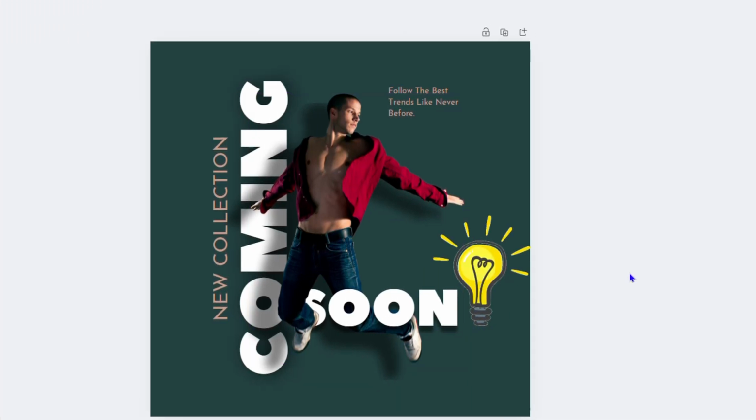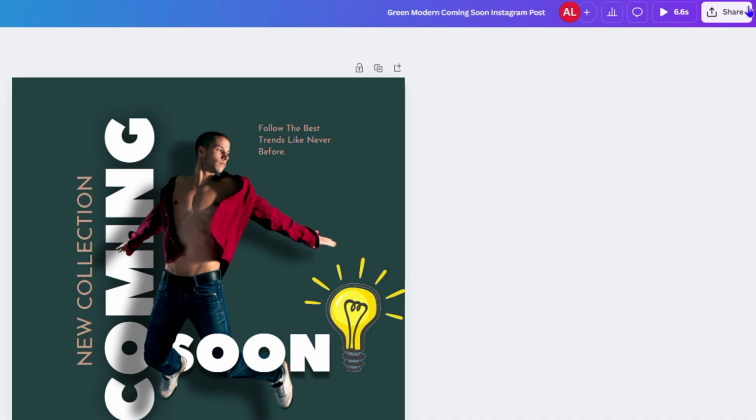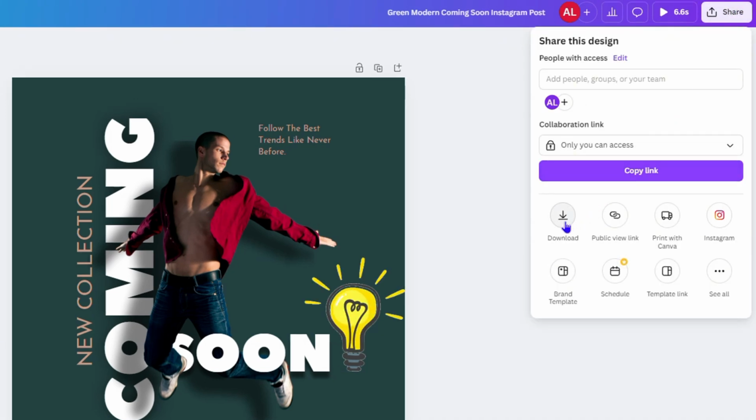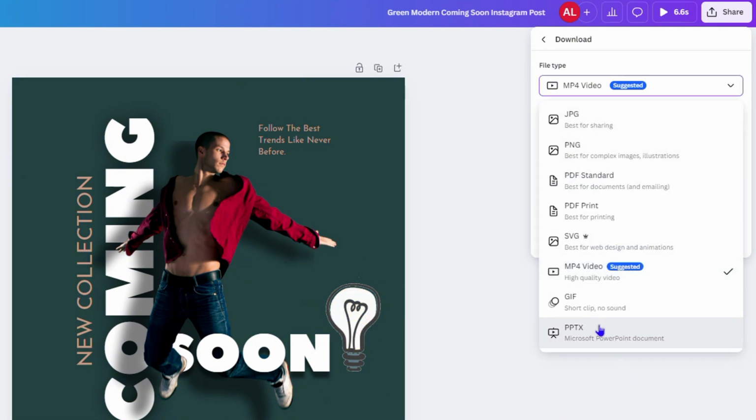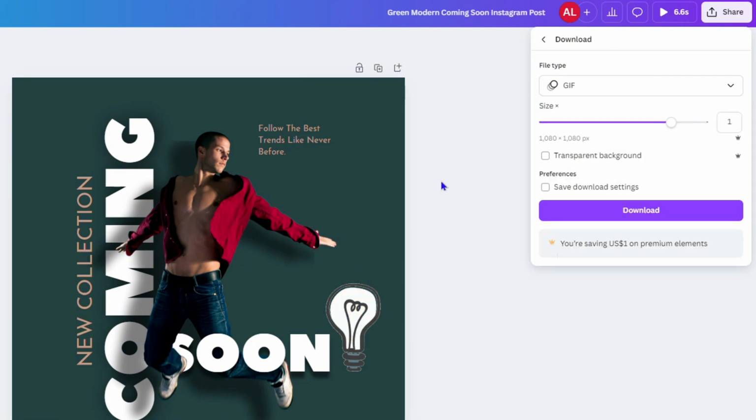Once you're finished with your design, all you have to do is click on share, then click on download, and you need to choose. If you're making a longer form design, you can use it as an MP4, but if you're posting something on Instagram, it's easier to use GIF. You can switch this from MP4 to GIF if you just need something to post on your Instagram, or if you want to make a video style for TikTok or Facebook, then you can make it as a small MP4 video. Let me go ahead and choose GIF in this case.